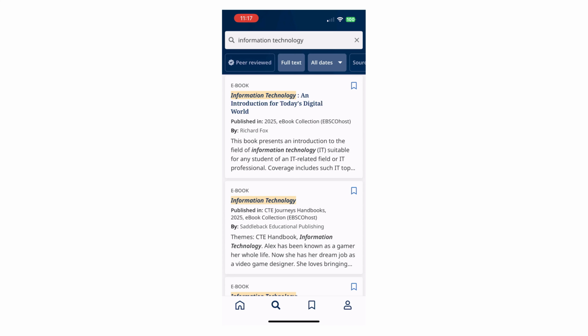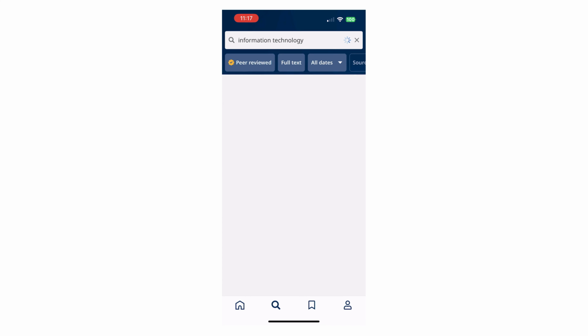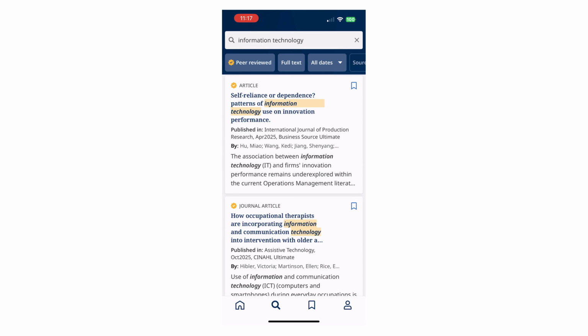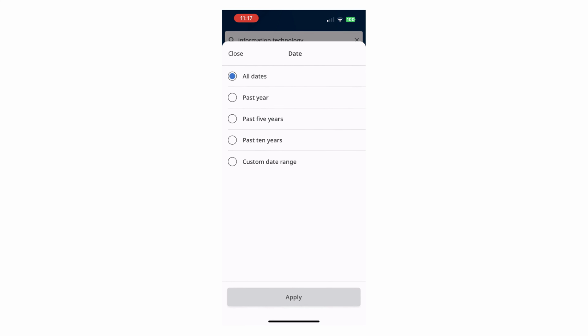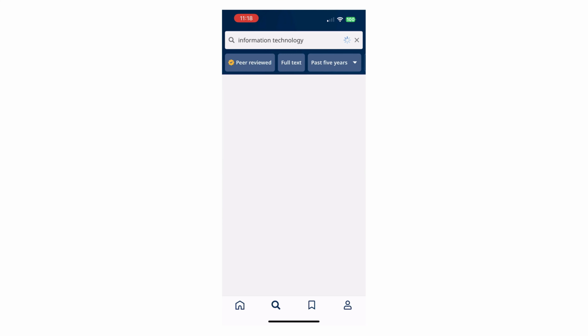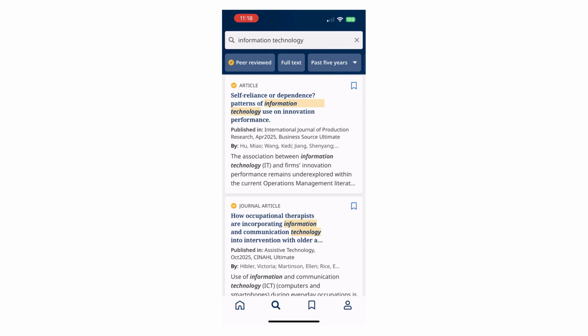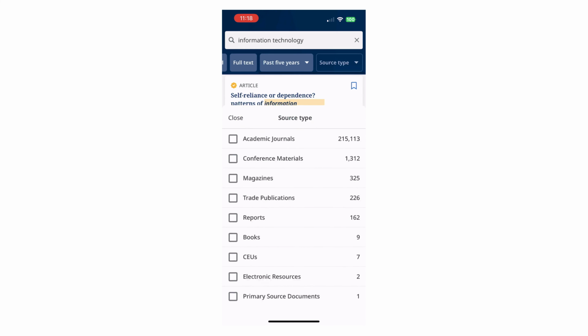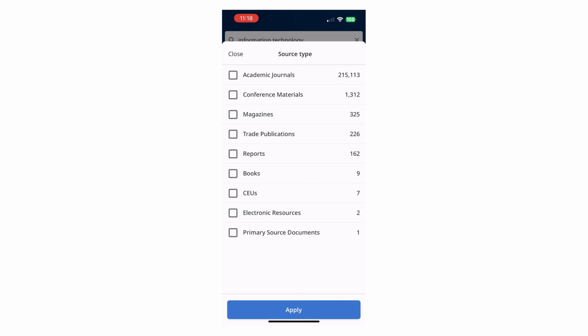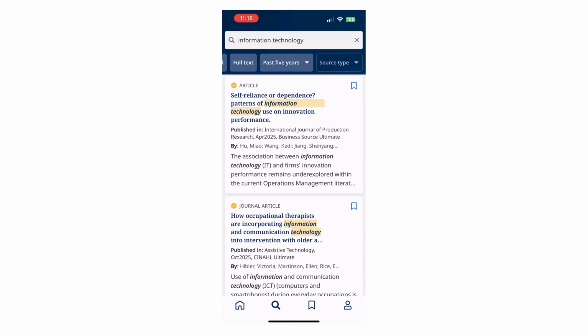So you can tap on peer reviewed. You can also limit the results to full text. You have your all dates. I can limit this to past 5 years and tap on apply. And you also have here the source type. You have academic journals, conference materials, magazines, and so on. Let's now review the results.